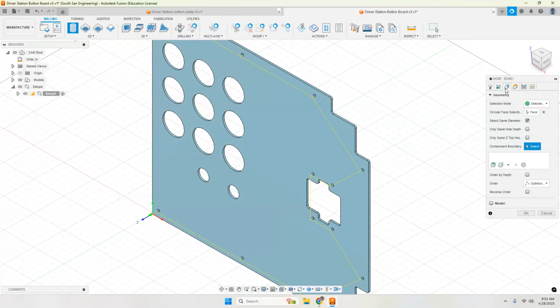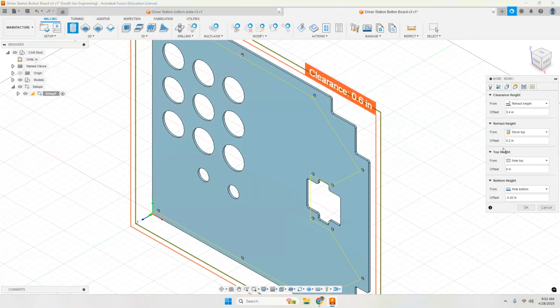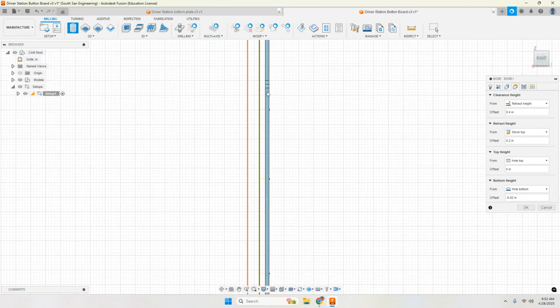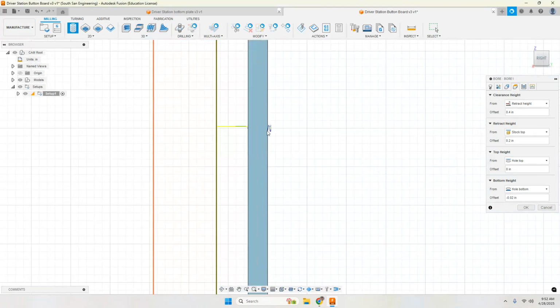Okay, so I'm going to go to heights and make sure that my bottom height is negative 0.02 inches. Turn this on. It's enough for me to drill just a little bit through, or bore I should say, just a little bit through.